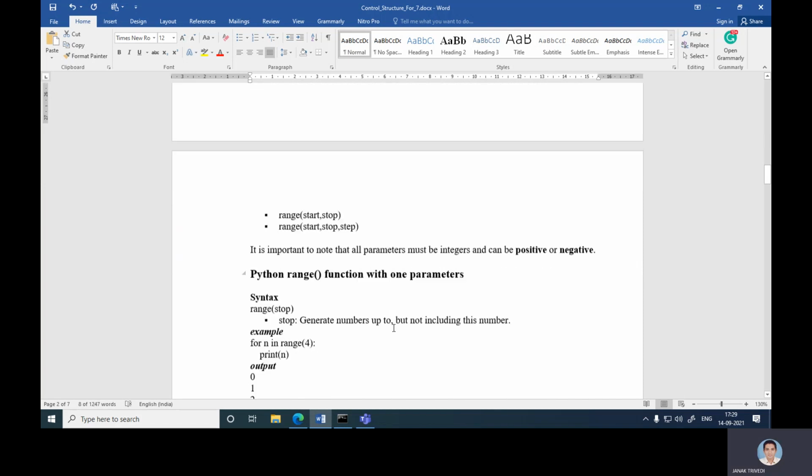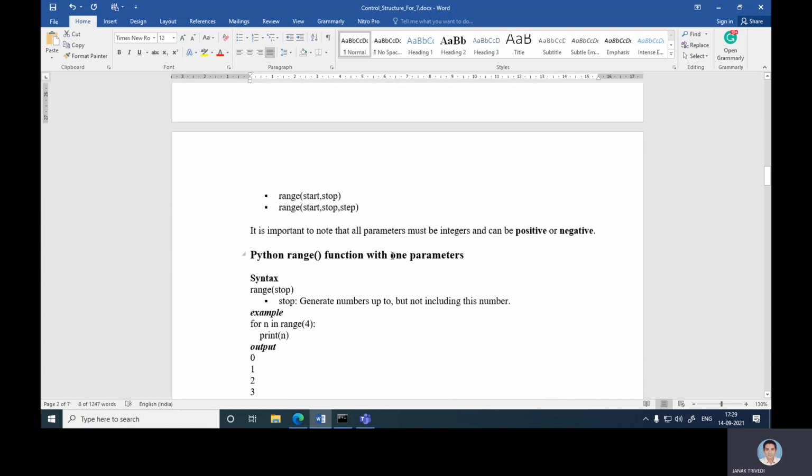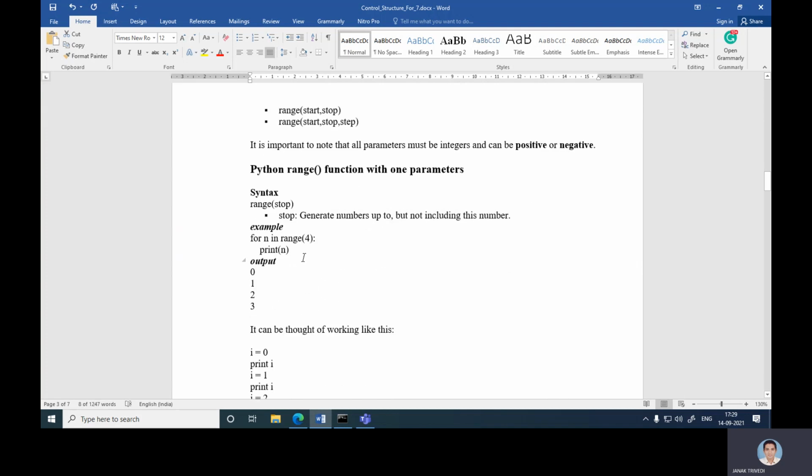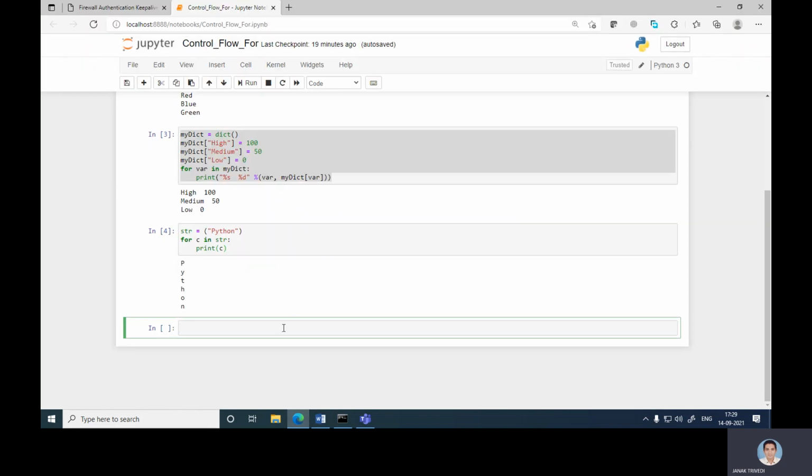Python range function with one parameter. So this is the syntax: range stop generates numbers up to, but not including, this number. Like if 10 is there, it starts from 0, but 10 is not included. Example, for n in range 4, print n. So it starts from 0 up to 3: 0, 1, 2, 3. 4 is not included. This is the output. So let's try to run this program in Jupyter Notebook.